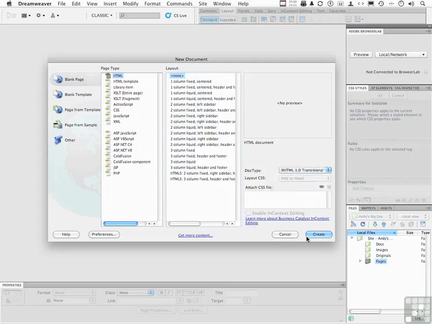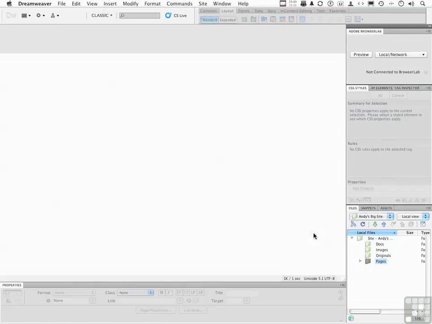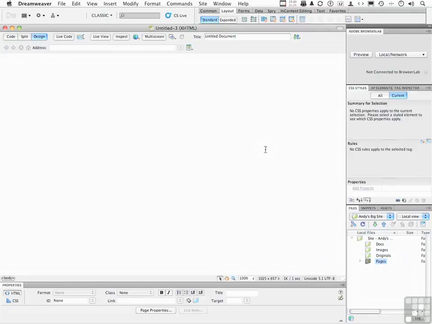I'll show you one more thing, though. You've got Get More Content right here. If you want more stuff like this, click that button. It will take you to the Adobe Exchange. You've got more stuff if you want to use it. It's right there for you. Let's click Create on our blank document. We now have a perfectly blank document, ready for us to populate it with stuff.